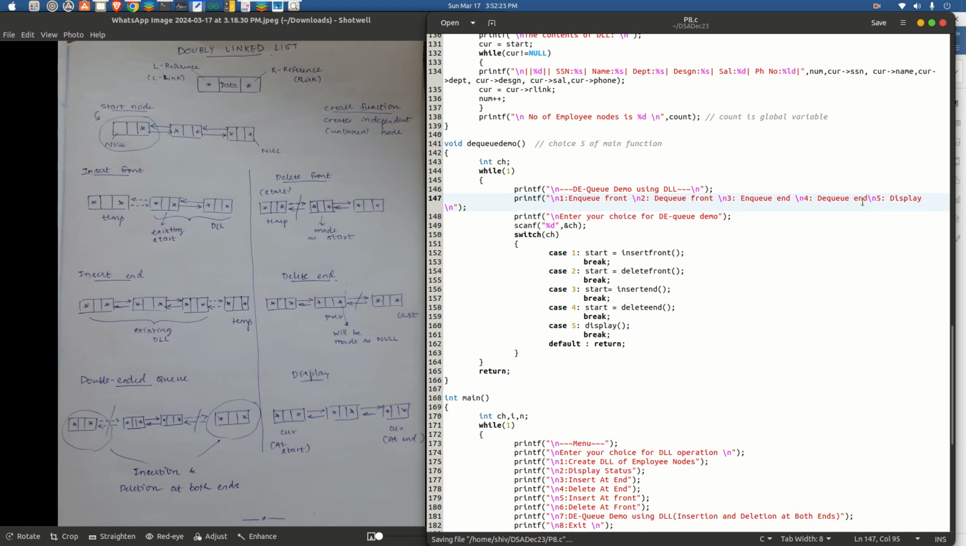And of course the display function is just the same, and we ask the user to enter the choice, and scanf is where we accept the input, and we use the same switch construct. So just understand that NQ is nothing but the insert operation, and we know where it has to be done. So for NQ front we call the insert front function, DQ front we call the delete front function, NQ end we call the insert end function, DQ end we call the delete end function.